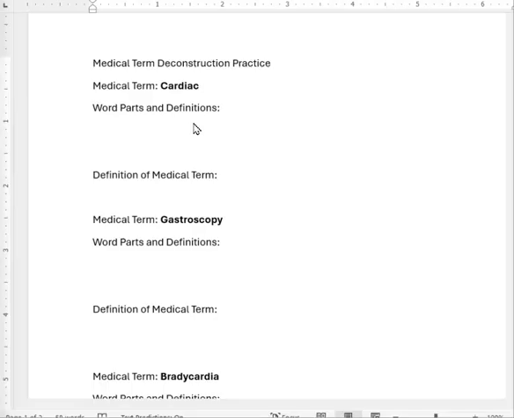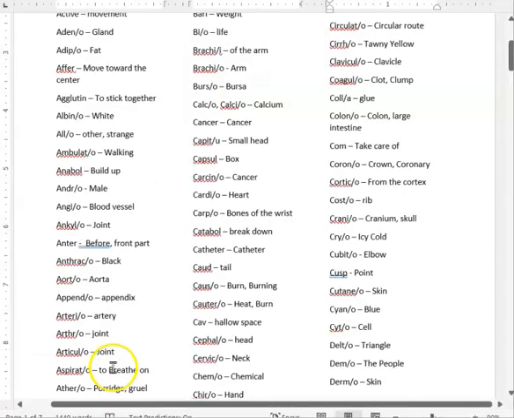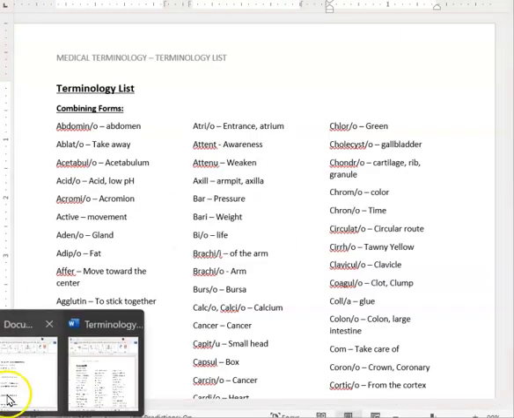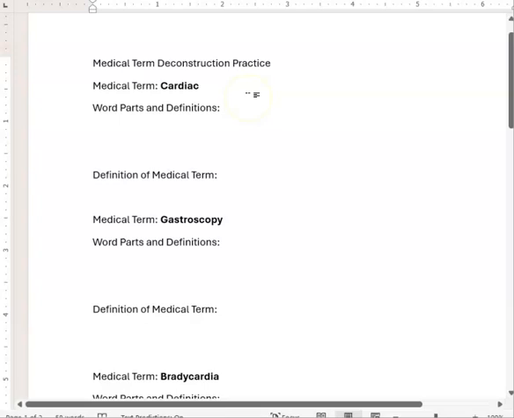All right, so we're going to start off first here with our term cardiac. One thing you want to make sure you have available is the medical term list. This will help find those different word parts as we go through the deconstruction. So I have that available. I have my term here that I want to define, which is cardiac.